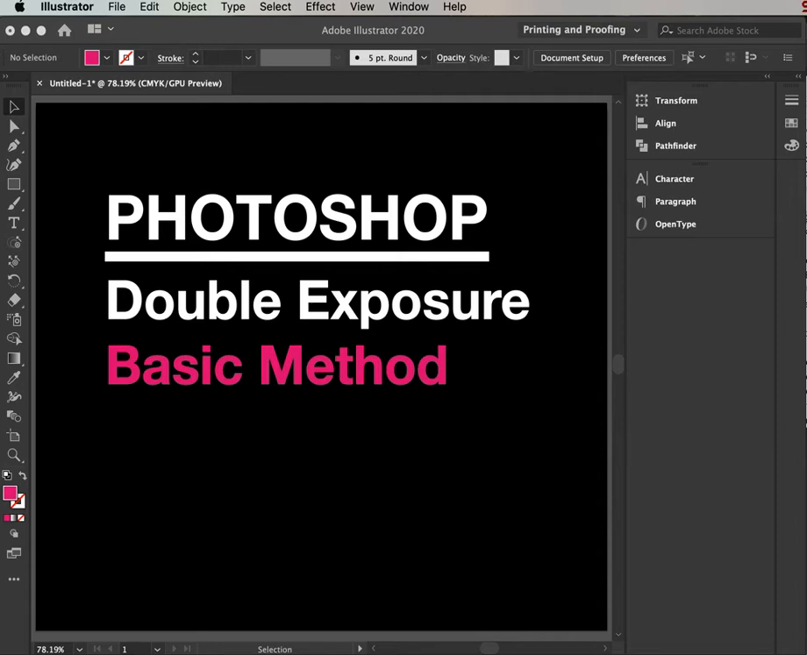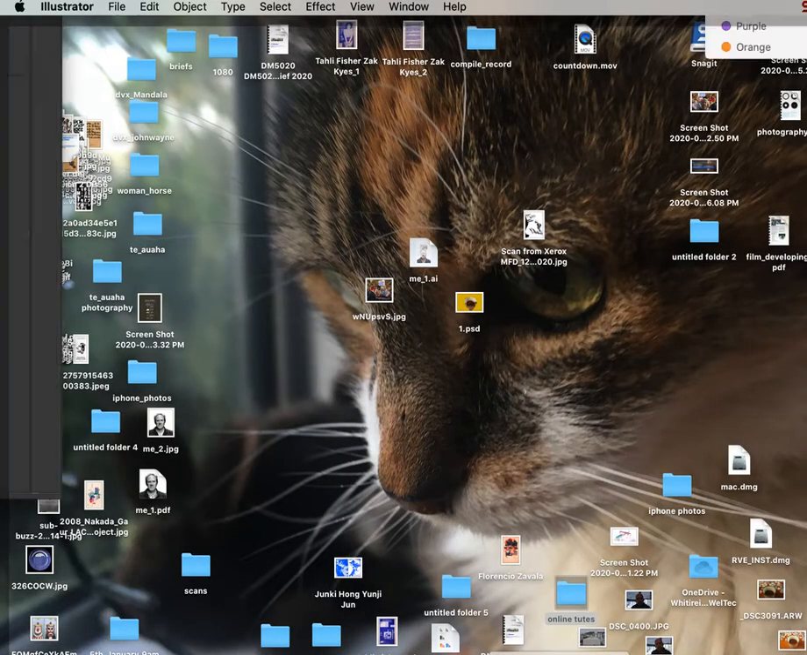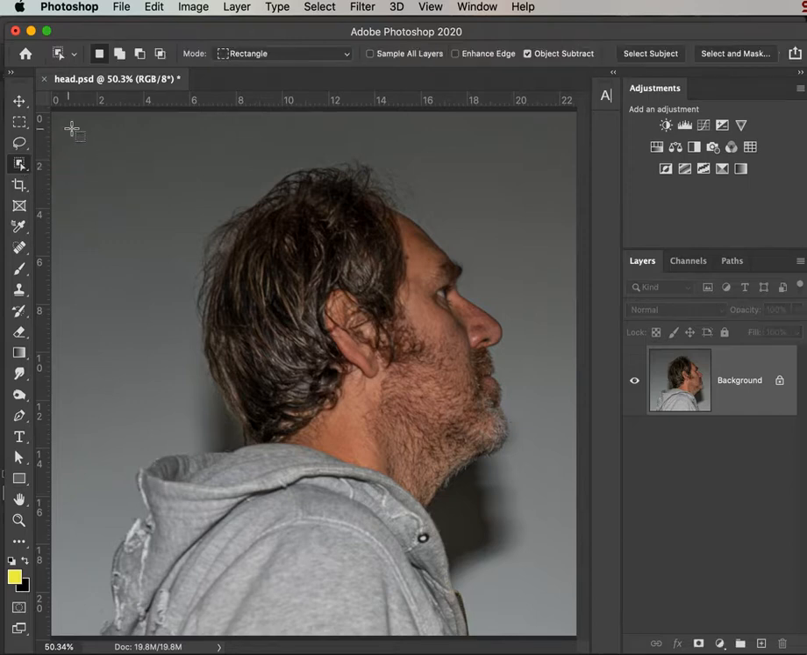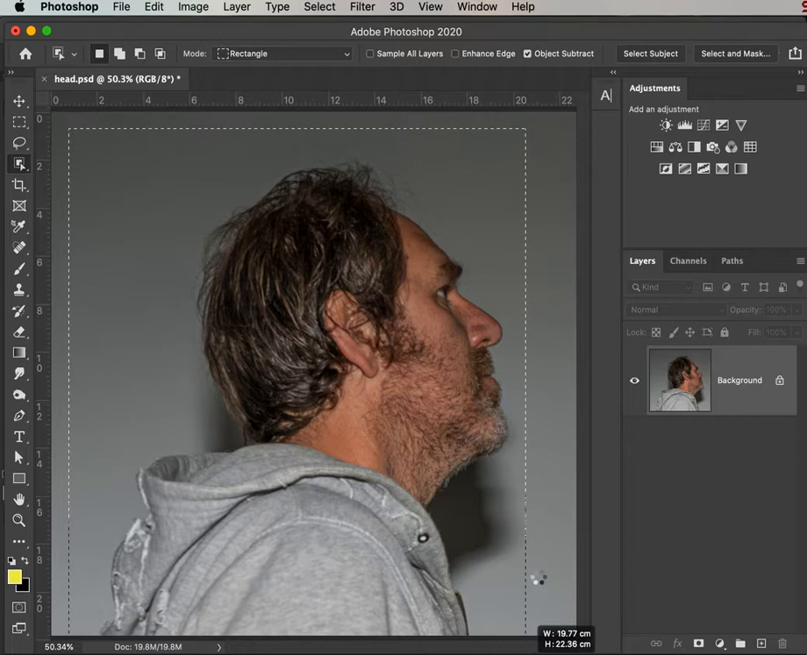This is a very simple method of doing a double exposure. If I jump into Photoshop, I've got this image here. I'm just going to quickly clear cut it. So I'll go up here, Object Selection Tool. It's going to try and mask. Right, it's going to select this image for me.